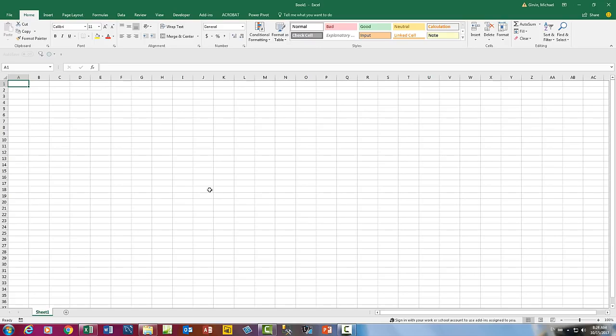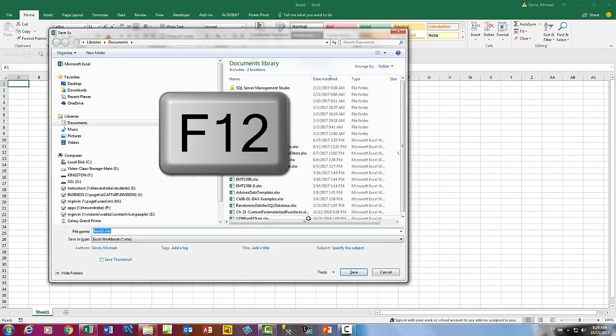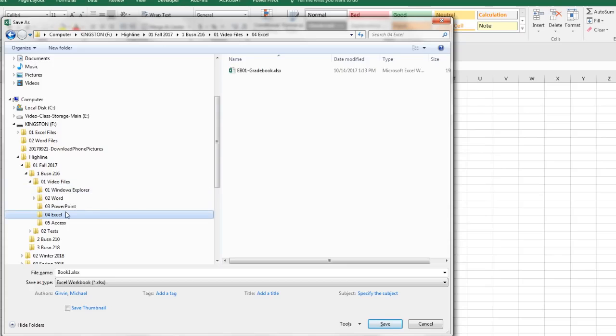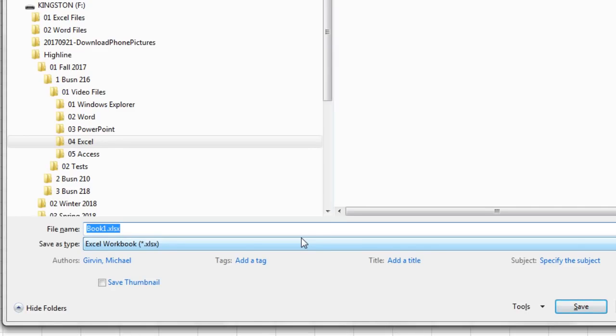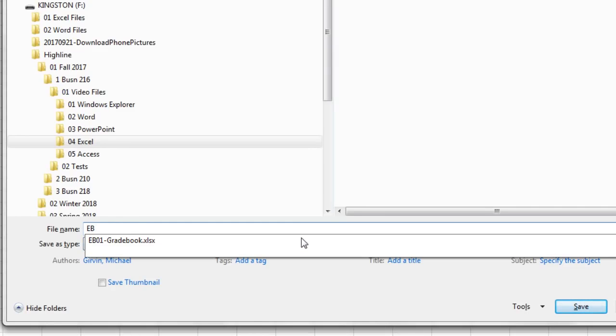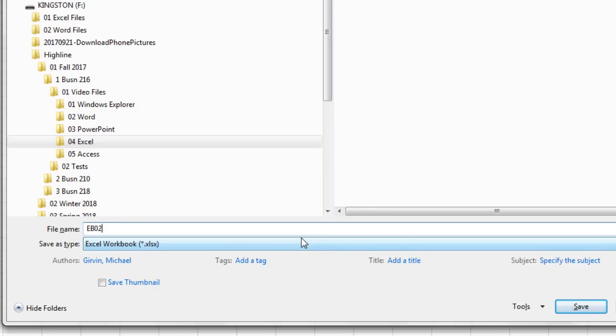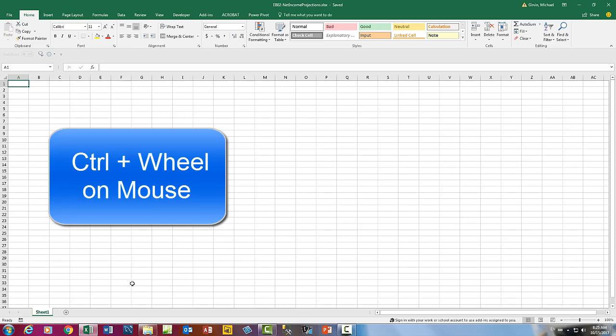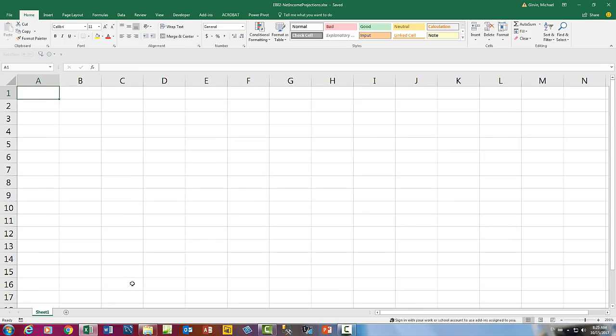So we're going to save our spreadsheet or our workbook file by hitting F12. We're going to navigate down to video files, and there's our O4 Excel. We're going to click in File Name, and we're going to continue our naming convention, EB for Excel Basics 02, because this is the second video, dash, Net income projections. That file extension is fine. I can either click that save or hit enter to enact that save button. I'm going to hold control and roll my wheel to zoom in.